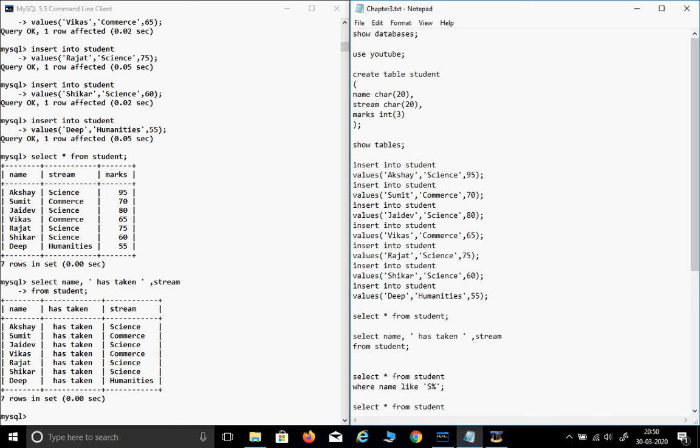Now let us see, you have to show the name and the marks. So let's say we want to show the name and the marks of each student. So what will be my query? So now if you remember, I had said we can copy paste it. So I copy this particular command and I paste it. Now in place of has taken, I will say has scored, and in place of stream I will now write the field name marks. Why? Because marks is the name of the field.